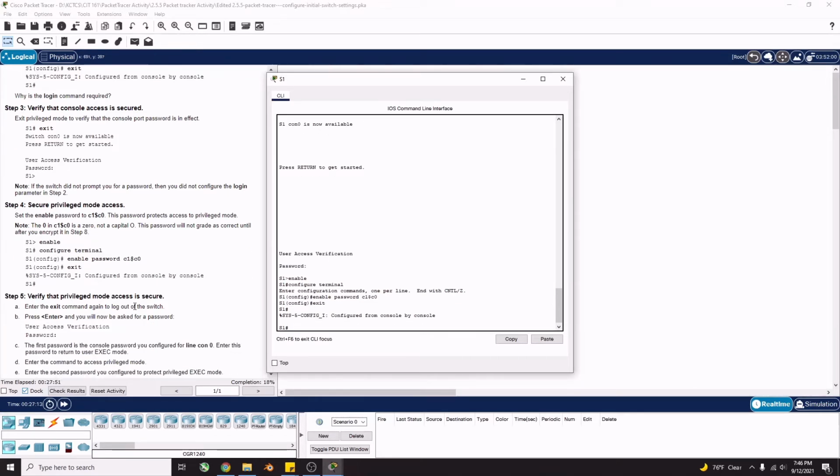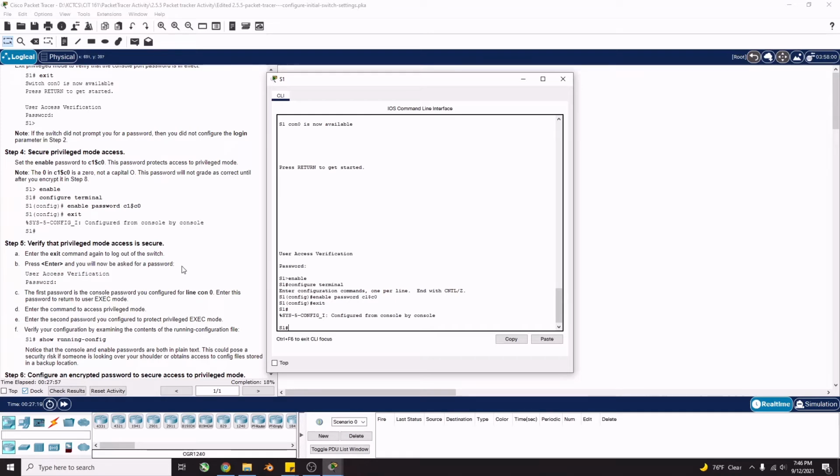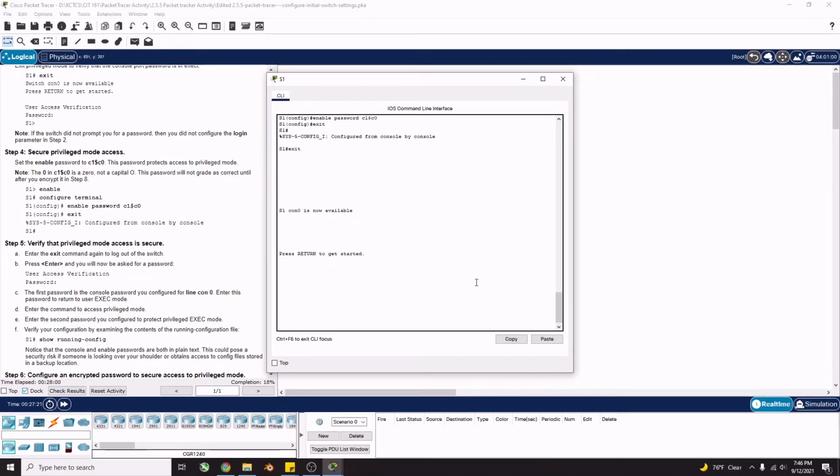Now it says step 5, verify that privileged mode access is secure. Enter the exit command again to log out. Just type in exit, hit enter, it'll log you out. If you enter again, it'll say user access verification. Now you just have to type in the password. The first one you have to do is letmein to get into enabled. Then you do enable, hit enter, it'll ask you for another password. This is C1$C0, and this is the one we just set. If you type it in right, it'll log you in. And again, it won't show you the password for security.